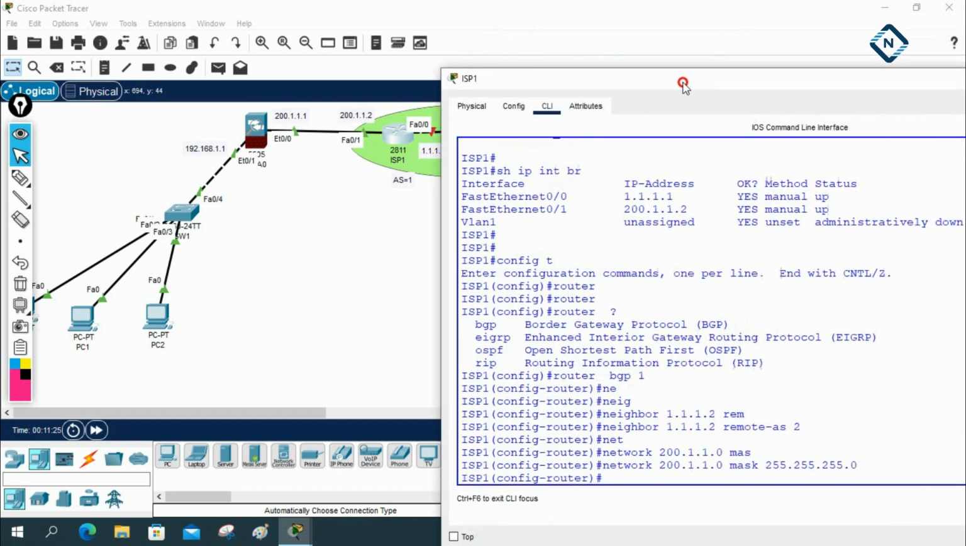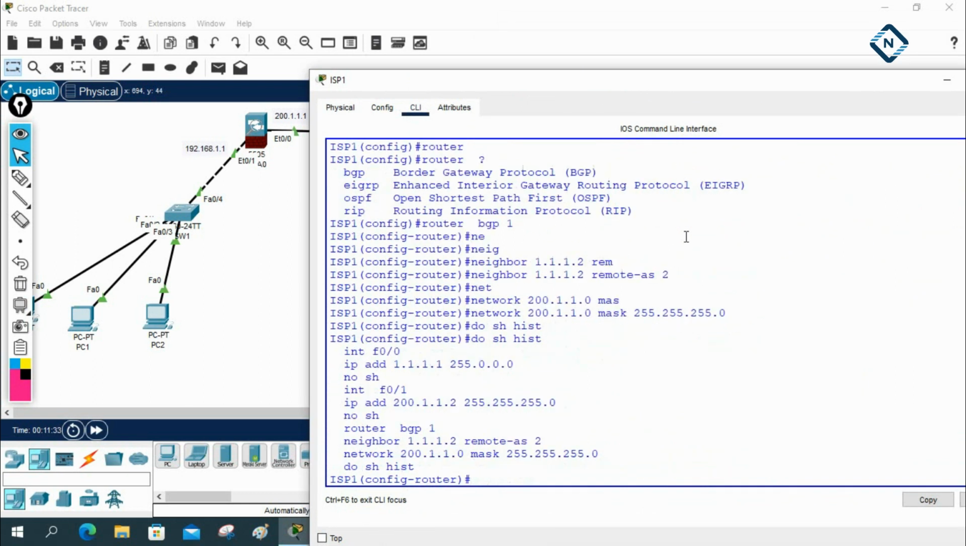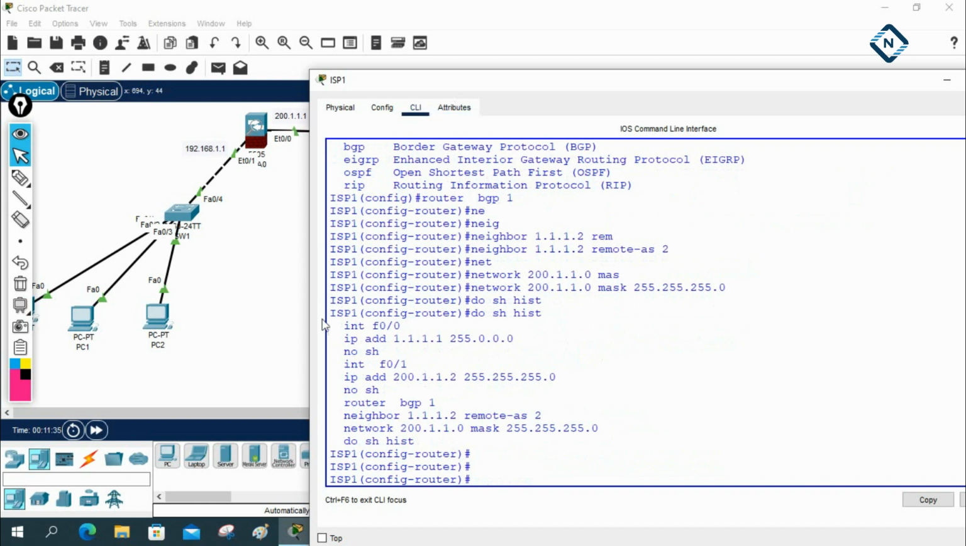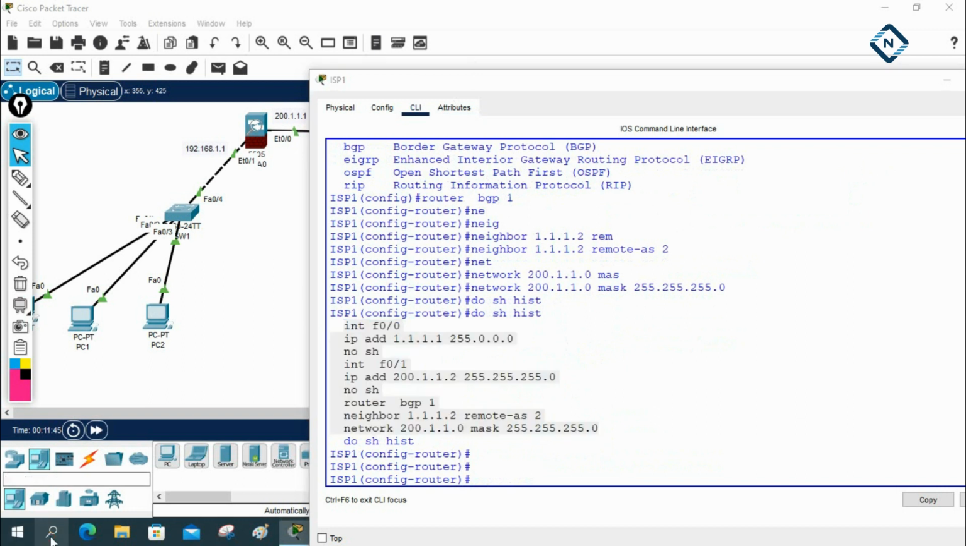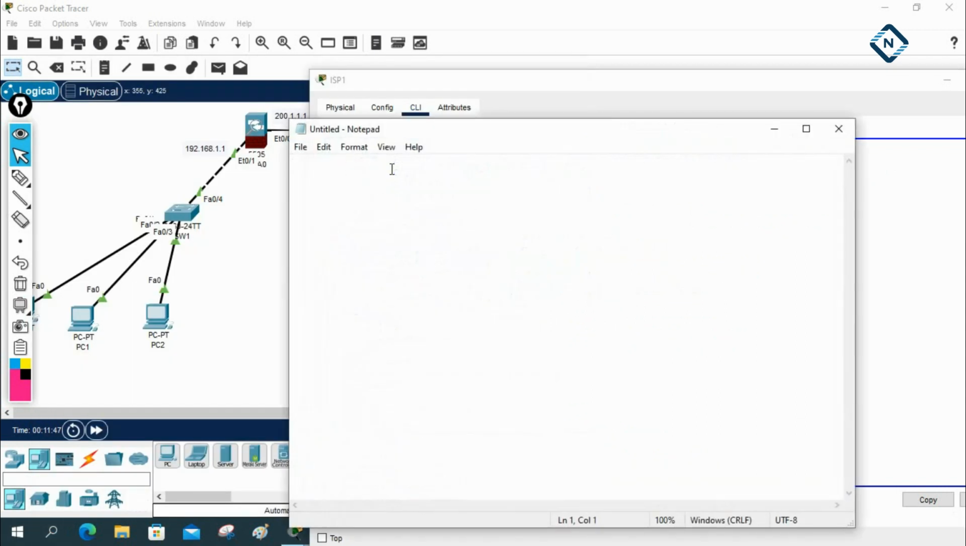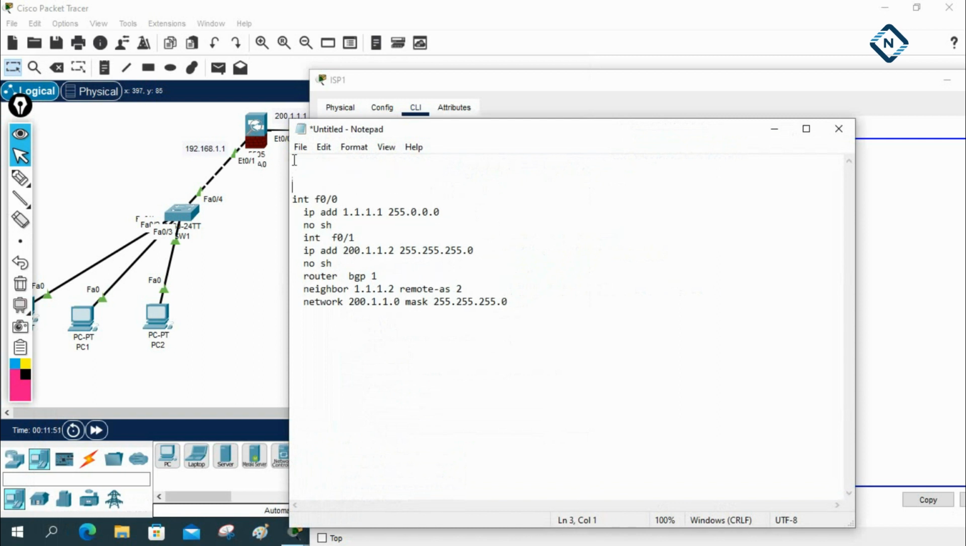Okay, and what else? For ISP1, this is the only configuration. If you want to see it here, do show history. If you see, this is the configuration that I did here. I assigned the IP address to this interface, I assigned the IP address to this interface, and I configured BGP. If you want, I will put it in the notepad. Okay, let me put it in the notepad, maybe you need this. This is the ISP1 configuration that I did just now.